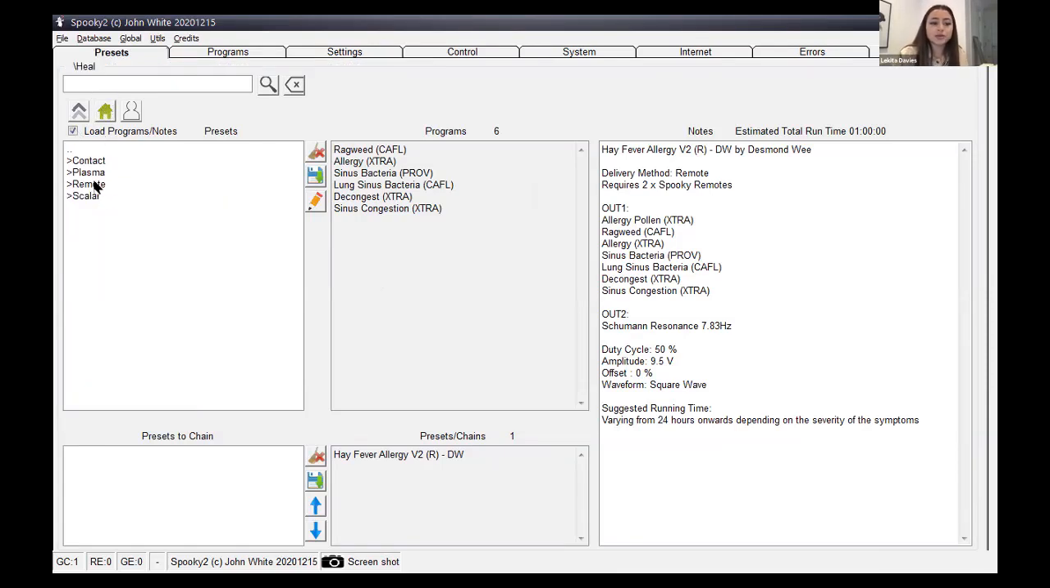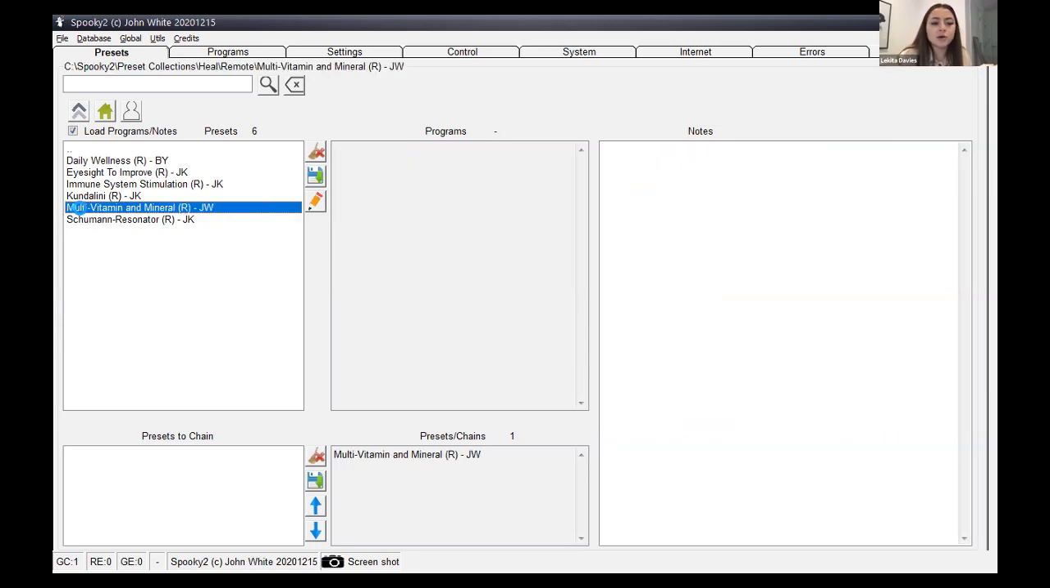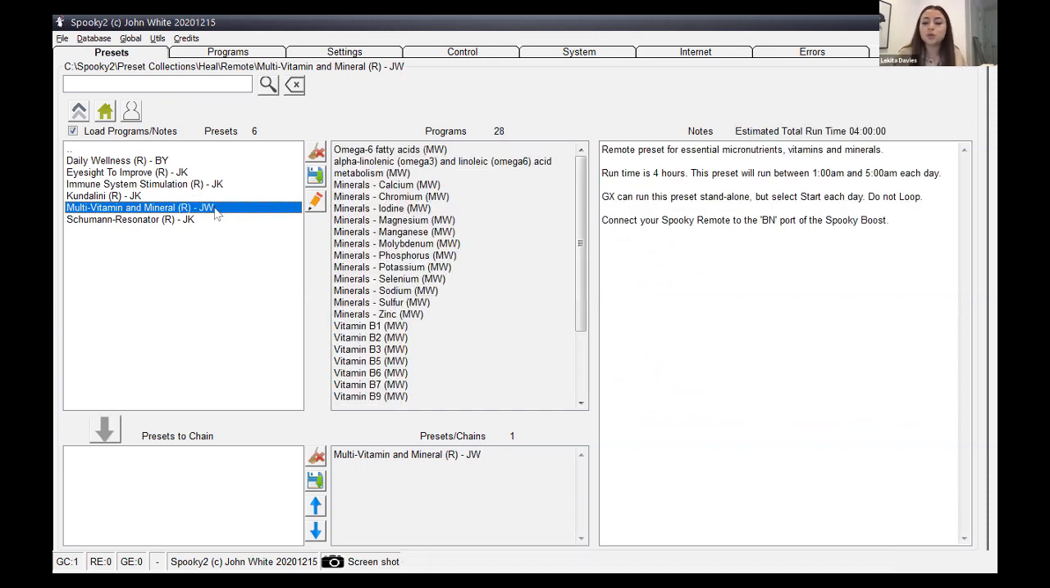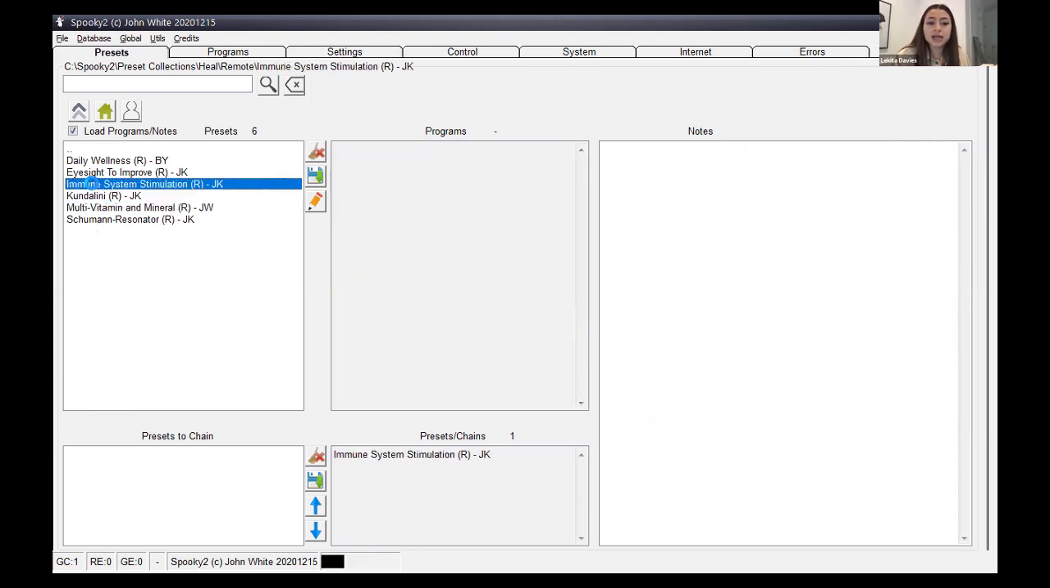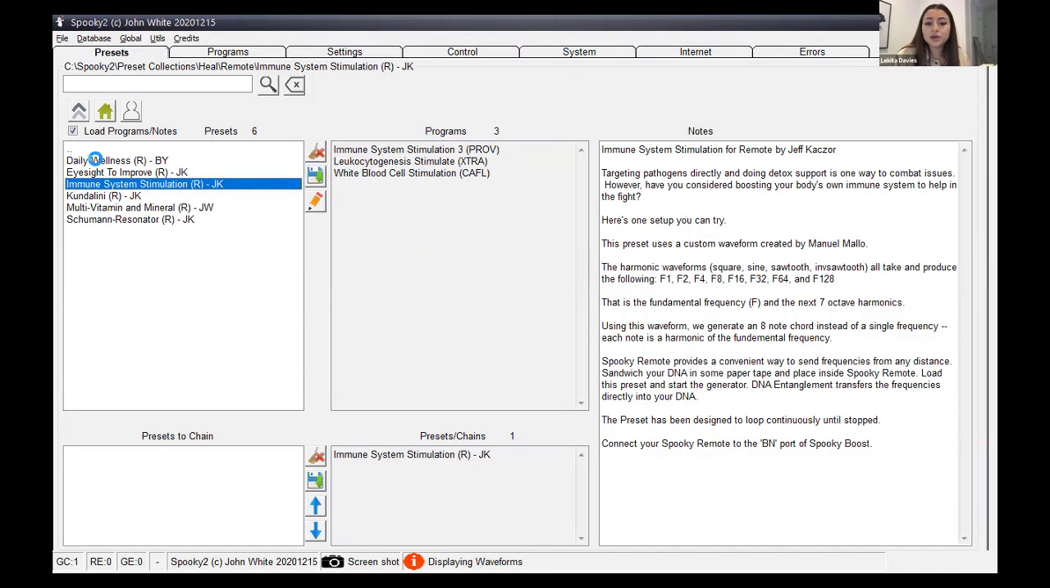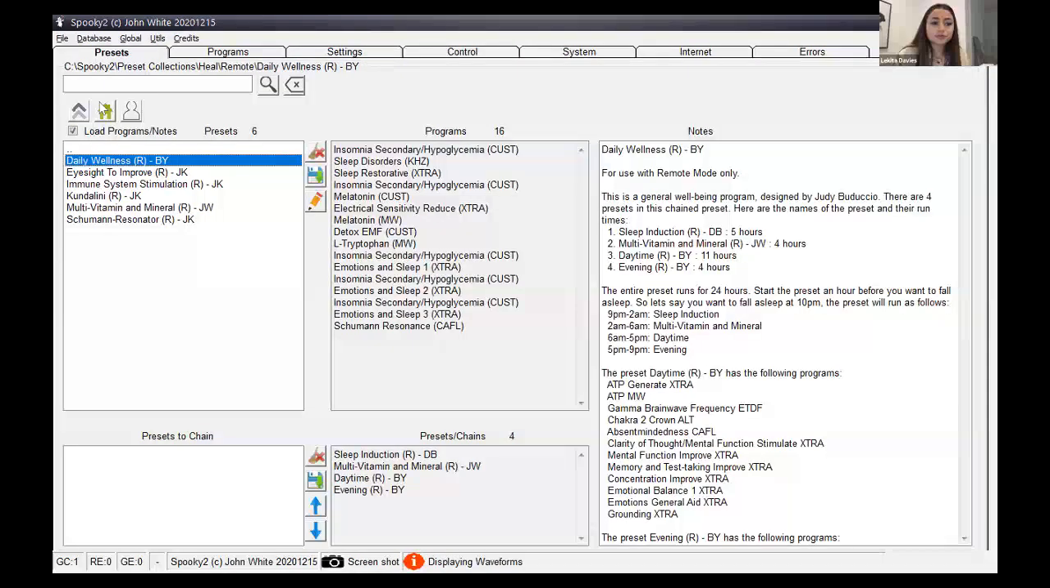So go to remote. And you've just got a couple of daily wellness programs, multivitamins, feeling well. But if you're using, let's say, the multivitamin and mineral programs, you want to use it once a day. Just run it once, don't loop it. Just run it once and be done with it. You don't want to overdo these, but these are just some daily wellness programs. So immune system stimulation, daily wellness. So you could use that.